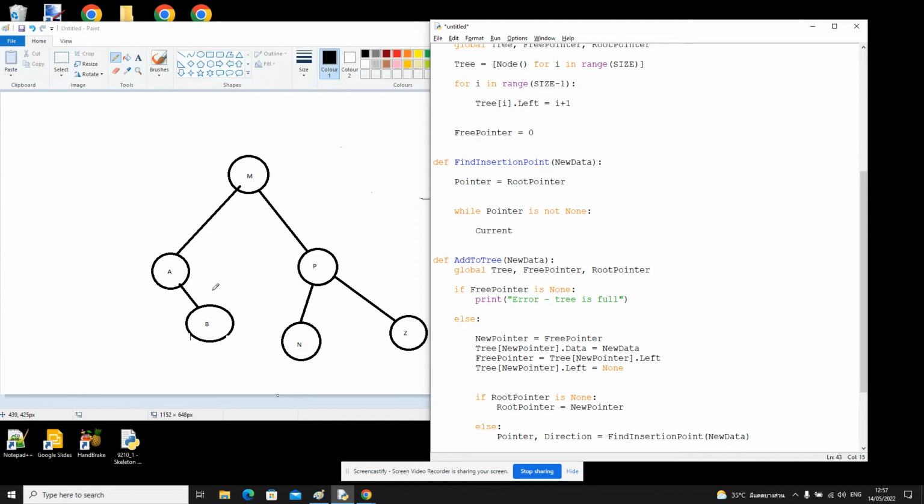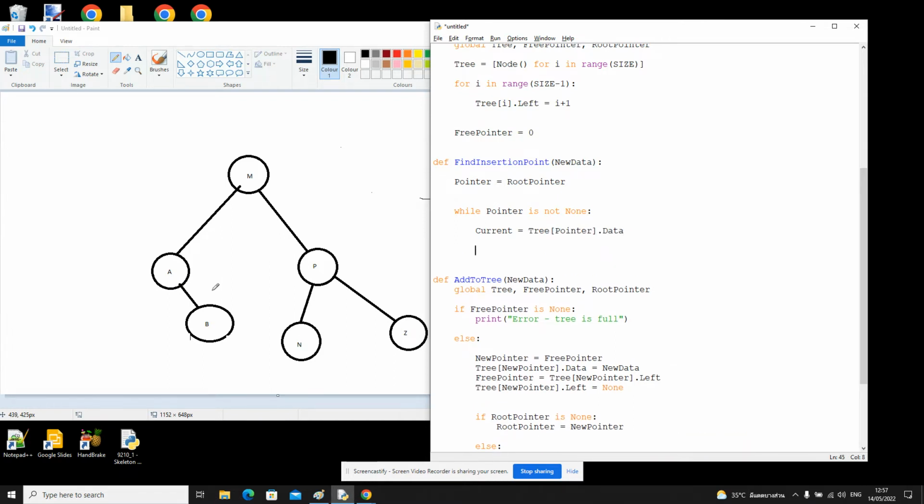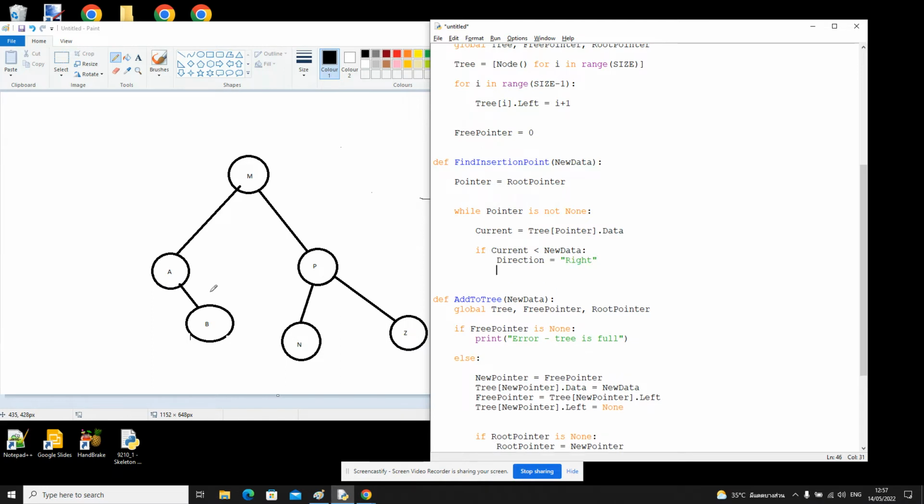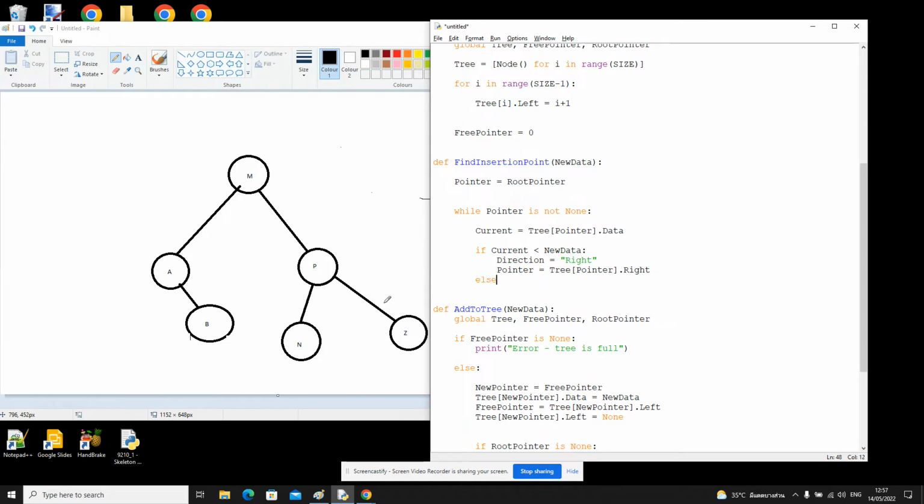So let's make a variable. Current is tree at pointer dot data, something like that. We want to say if the current one is smaller than the new one, then we want to set the direction to right. And we want to update the pointer ready for next time. So the pointer now should be the tree at that pointer, go to the right to find its pointer linked on the right. And obviously the opposite for that, so let's just do an else clause.